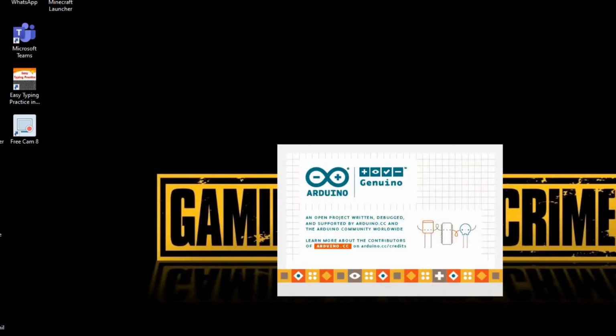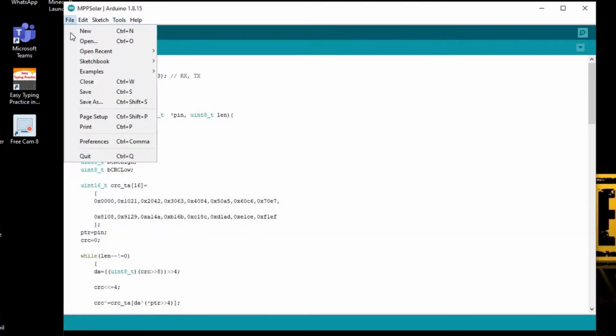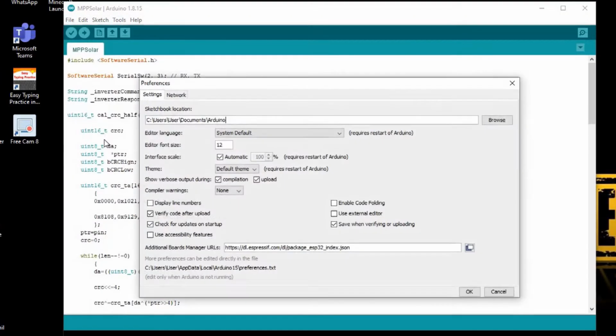Start the Arduino app. Go into File, Preferences, and check these settings. The most important setting is this: you have to insert this text which is there in my description area in order to use the ESP32 board application. Then press OK.